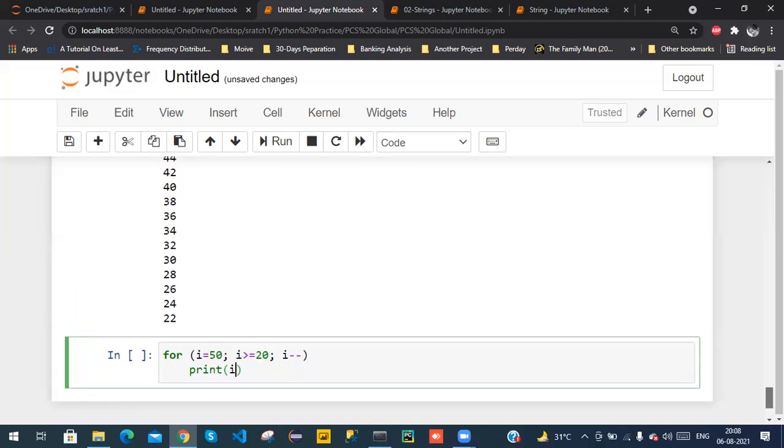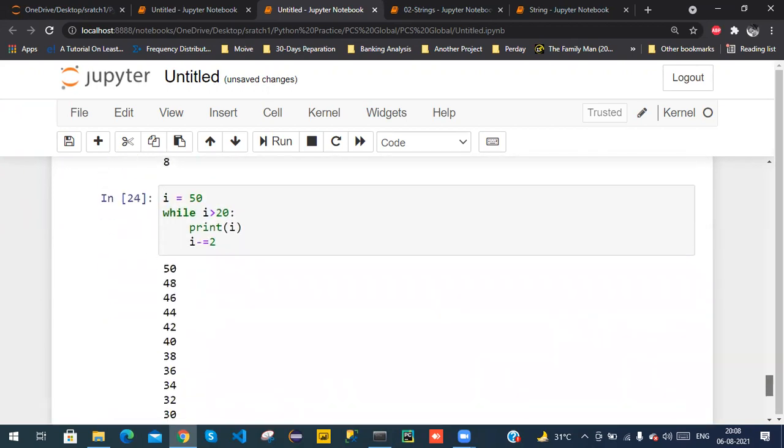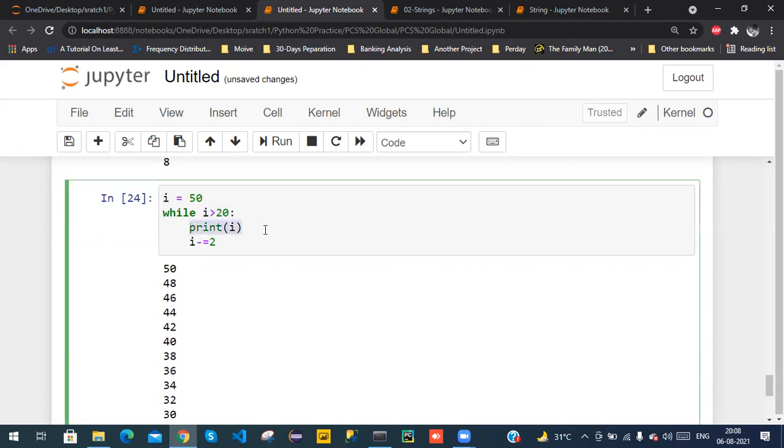In Java or C, first initialize I equal to 50, then print I, then check the condition I greater than or equal to 20. It's true. Then it increments or decrements, then prints. It's the same as the while loop: I equal to 50, initialize the value of the variable, check the while condition, print the element, and lastly increment or decrement.